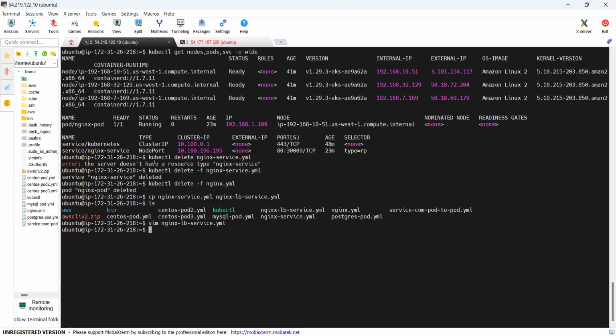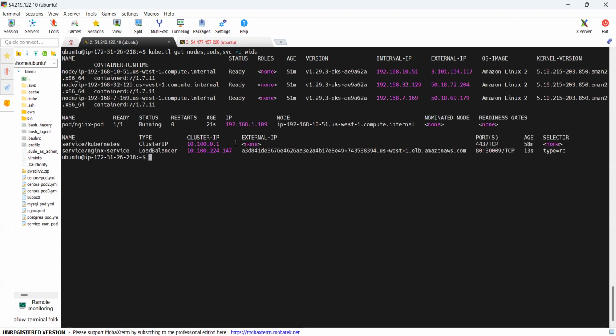So apply. See here, this load balancer is generated. Copy this load balancer.